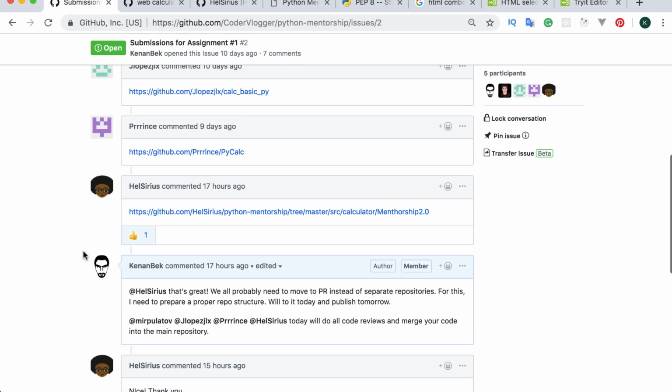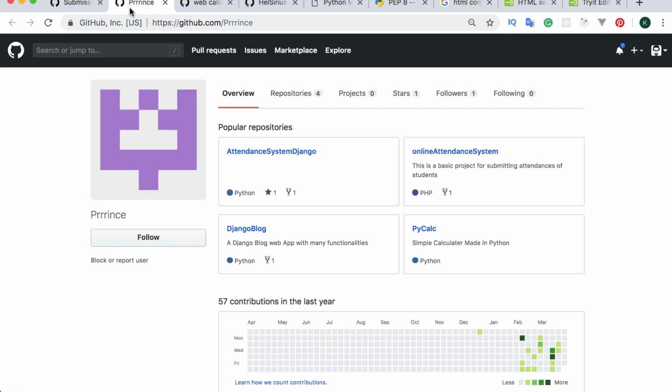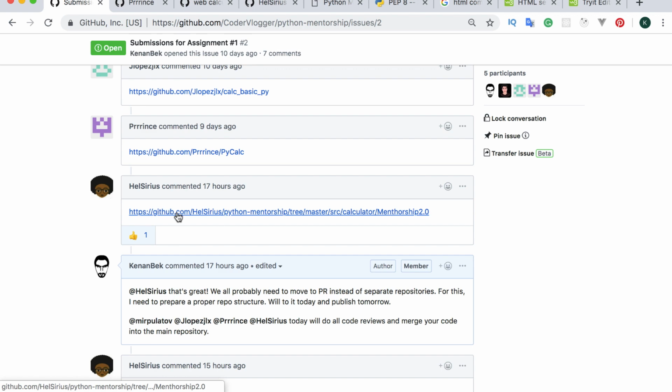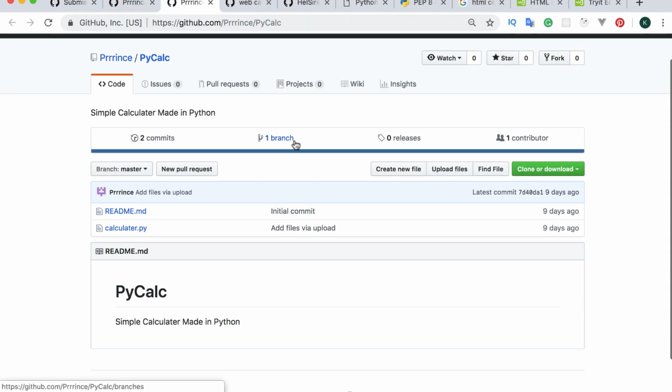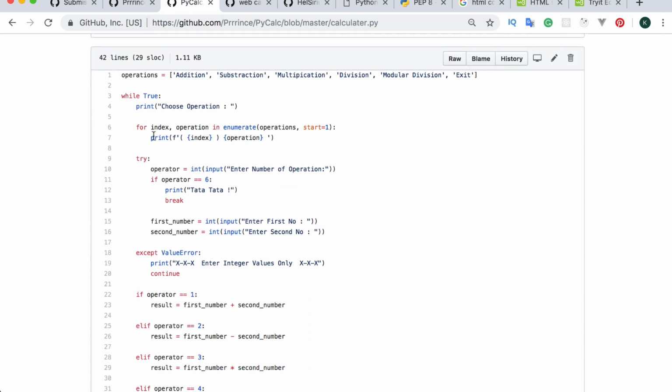Next one is from Prints. I will show the count, and the solution is this one. And this one is a command line. As it was the main assignment for number 1, I see he or she used operations.